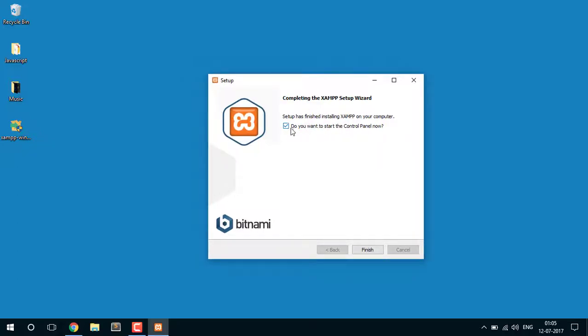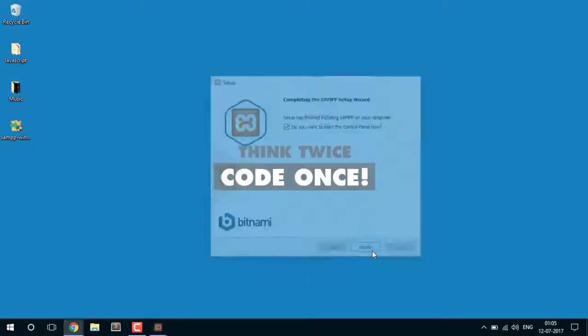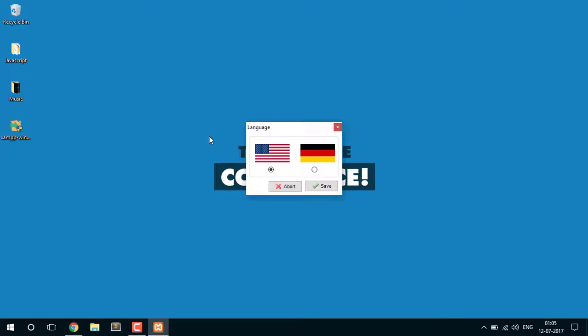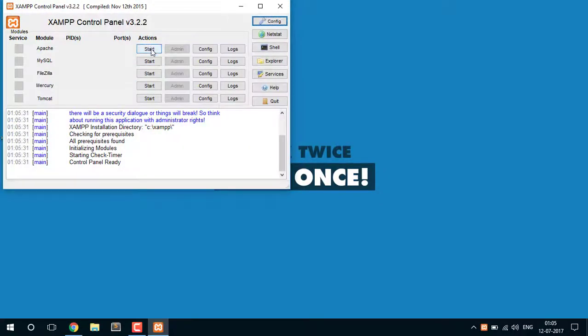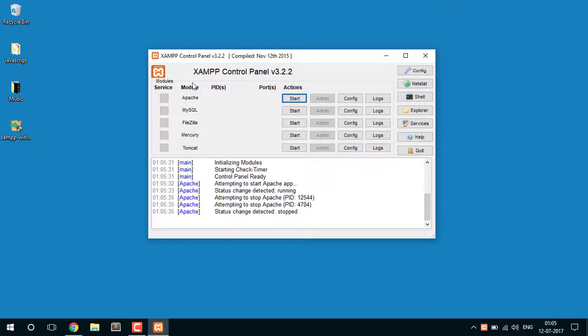It is asking me, do you want to start the control panel now? Okay, I want to, and finish. So wait for a moment, and there you go. We have the language selection. My language is English. I don't want this one, though if you want you can. So there you go, we have the control panel.